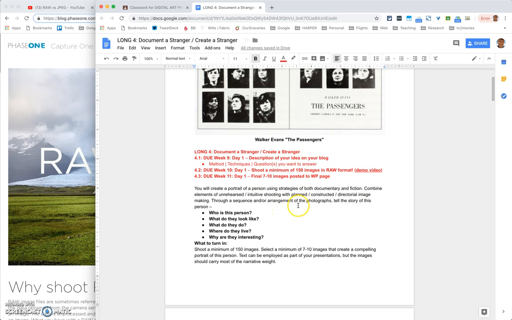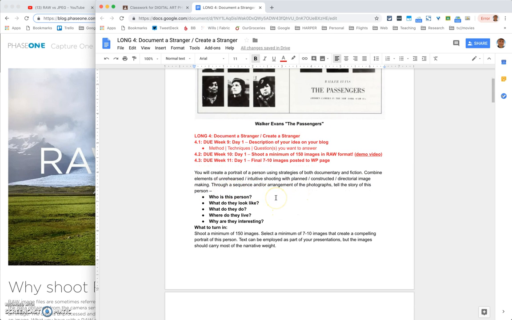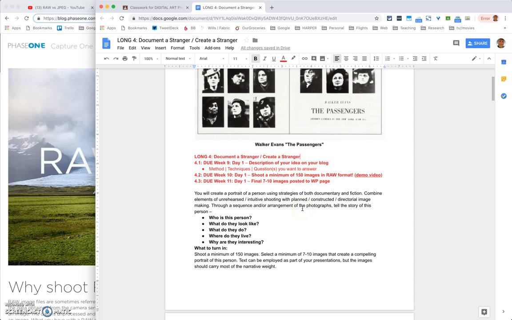And so when I use this term, document a stranger, create a stranger, or the title there, that's what I'm referring to. So I want you to create a sequence of images, an arrangement of photographs that somehow tell a story of this person. So who is this person? What do they look like? What do they do? Where do they live? Why are they interesting?